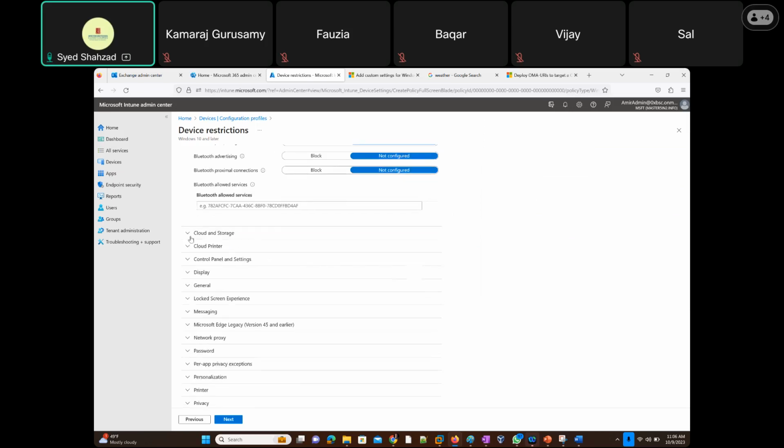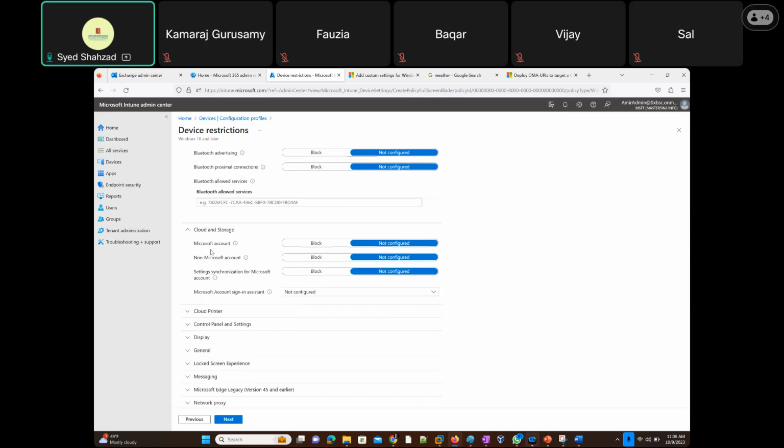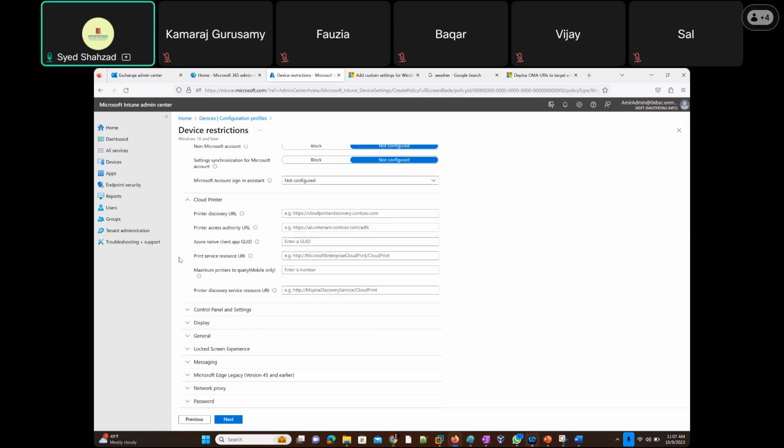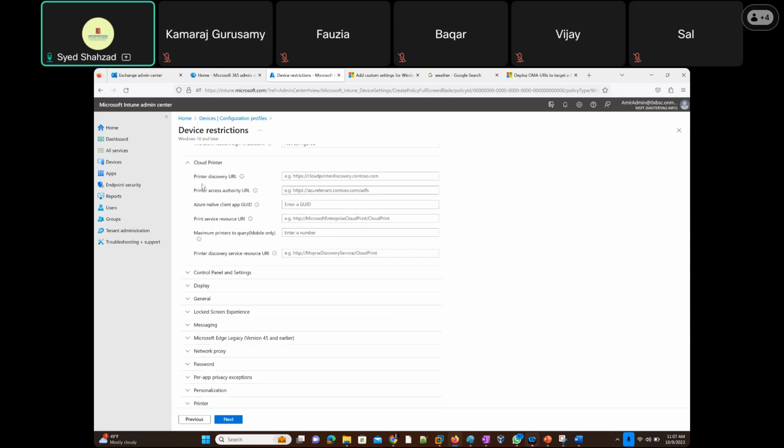So that's a lot of security. Cloud and storage. Microsoft account. Really? Seriously? You want to block that? Non-Microsoft accounts, Google Drive and Dropbox, all those kinds of storage. And setting synchronization for Microsoft account. Pretty amazing, right? You can go into cloud printer. You want to disable, or actually, you want to push cloud printer configurations to the desktops of thousands of Windows 10 and 11 devices, and then they can print over the cloud.